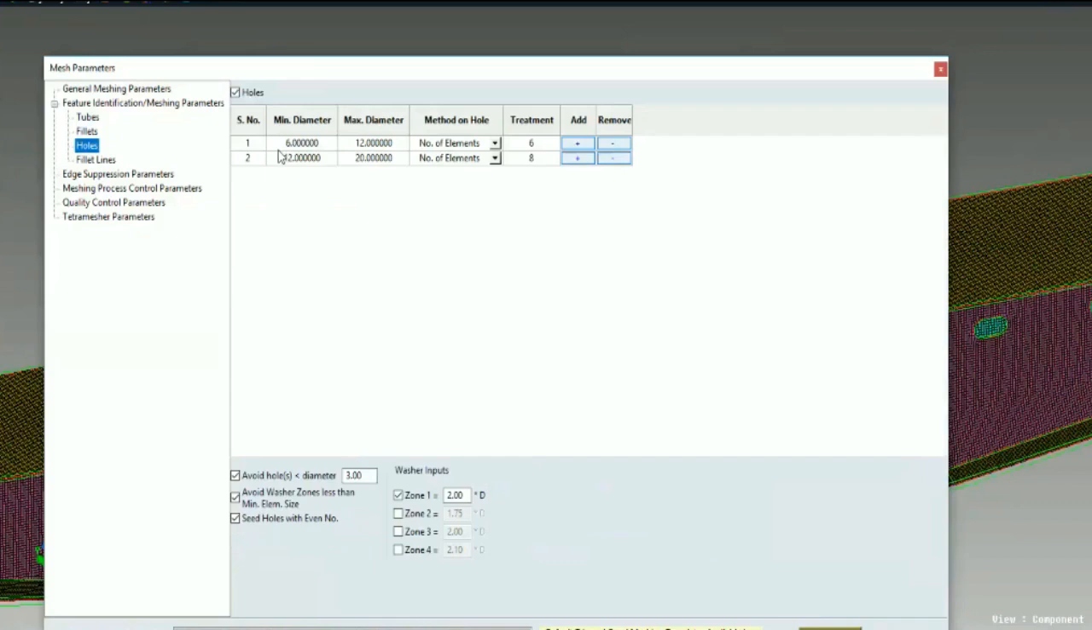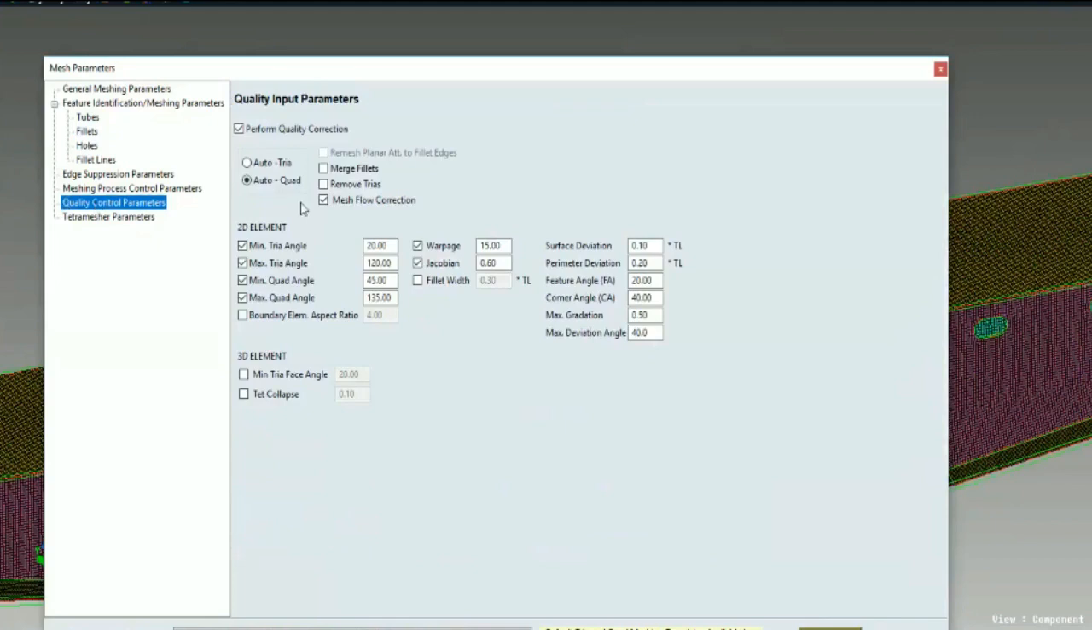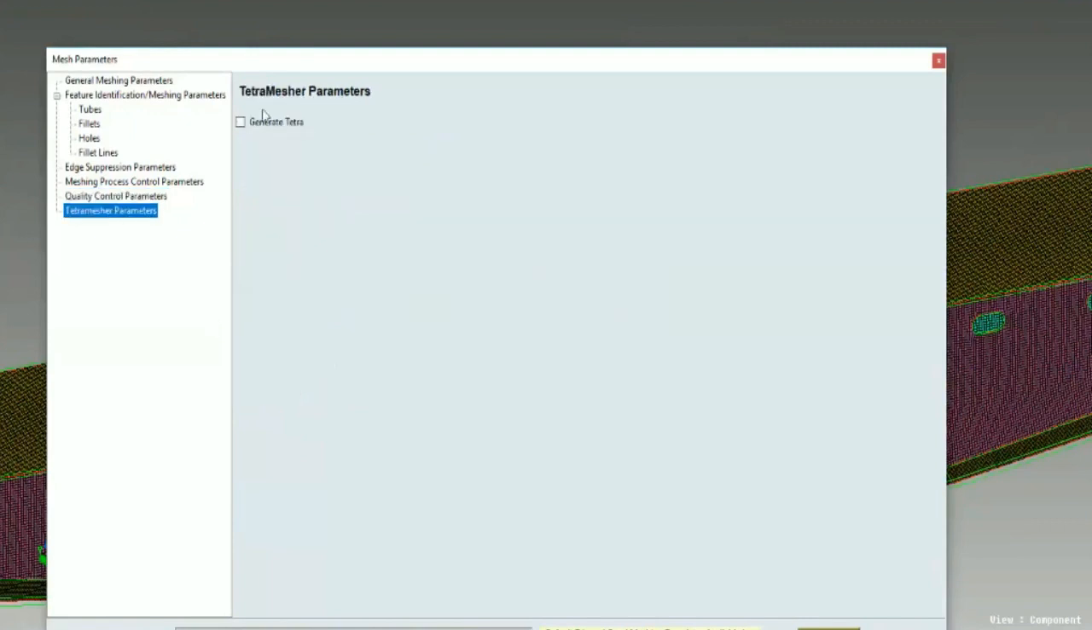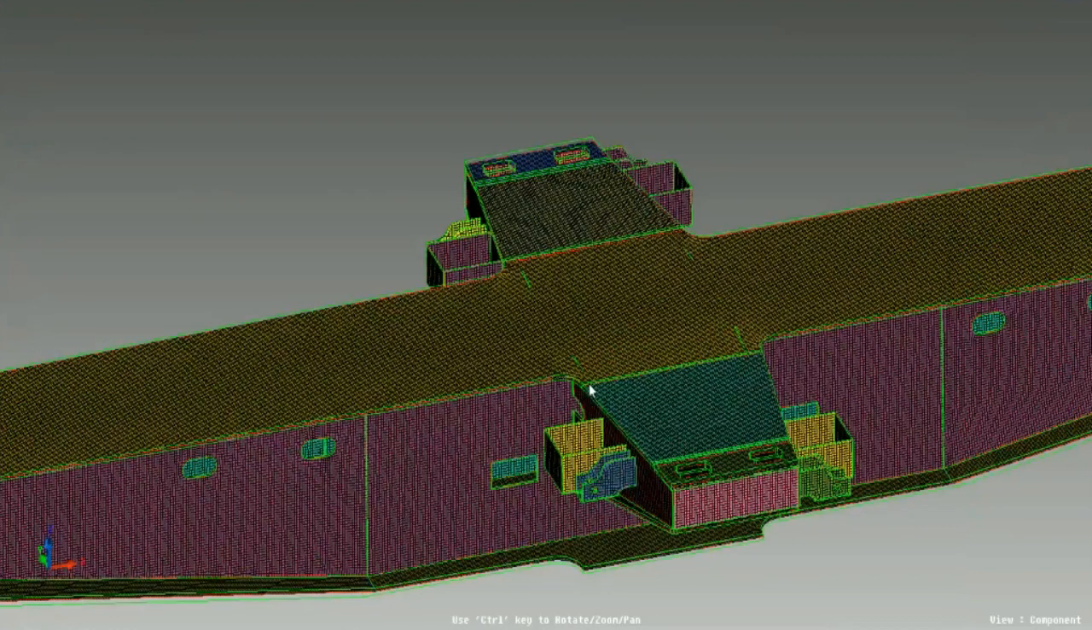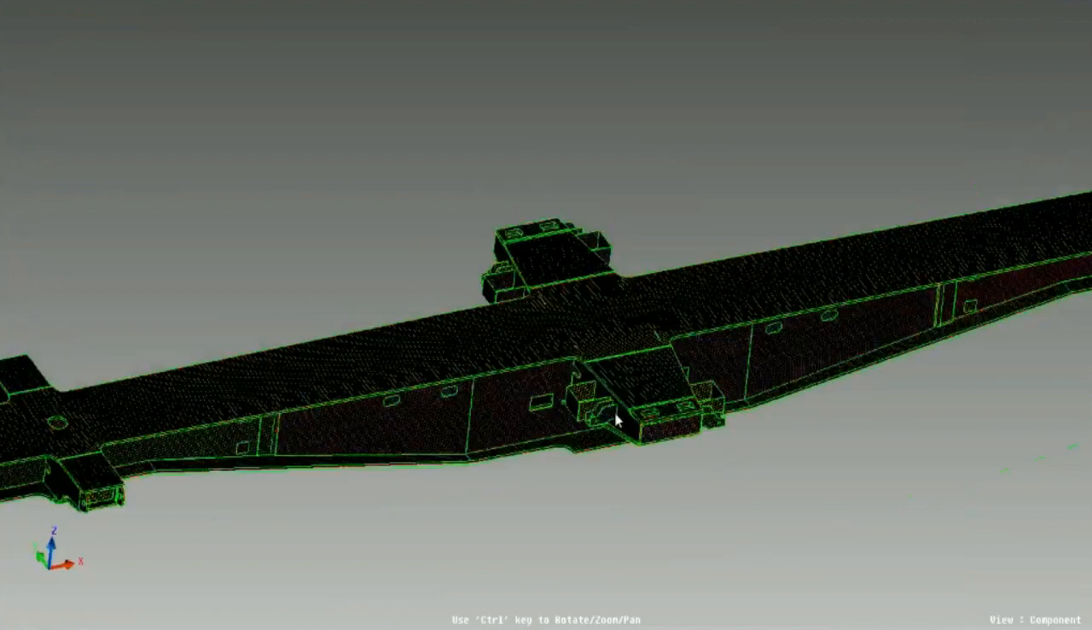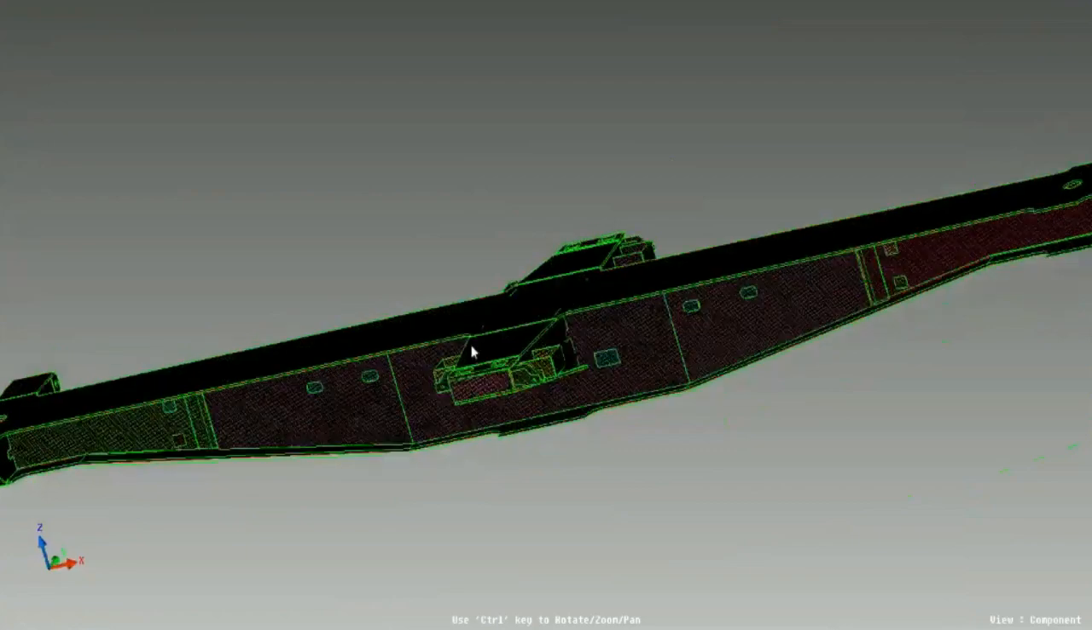Similarly, even for the holes we can give the min and max values and also specify the washer sizes. And we can also give the quality criteria for 2D mesh such as triangles, quad angles, warpage, Jacobian, etc. And even for the 3D elements we can give criteria such as TET collapse, and we also have some advanced meshing options for the tetra mesher. Based on these, the user can take a predefined template, or define his own template and make the required modifications.